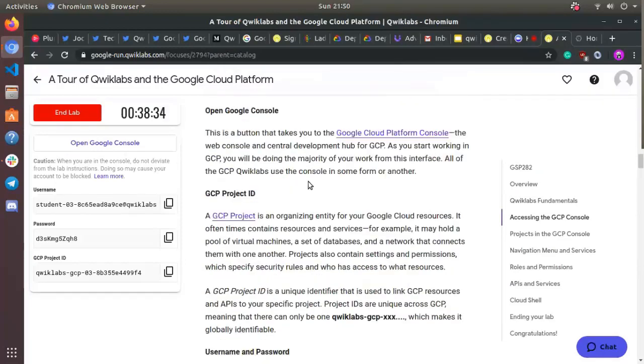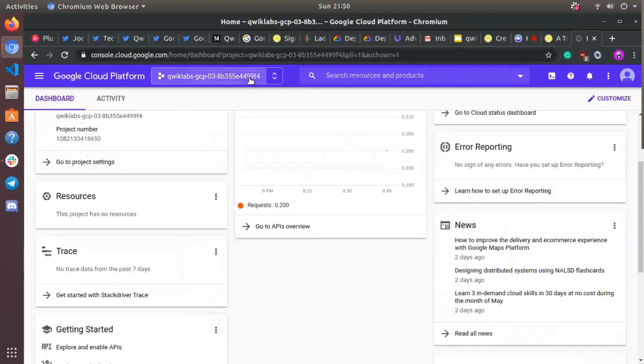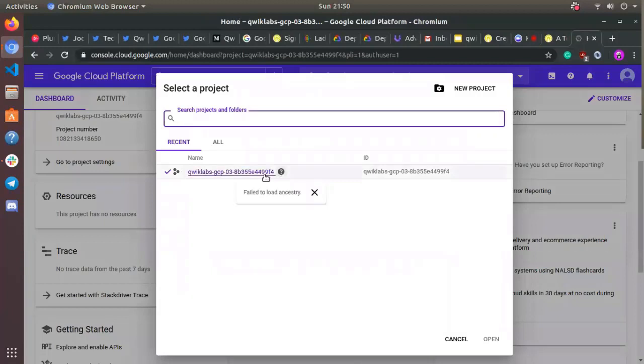Okay, what is a GCP project? A GCP project is an organizing entity for your Google Cloud resources. It often contains resources and services. For example, it may hold a pool of virtual machines, a set of databases, and a network that connects them with one another. Projects also contain settings and permissions which specify security rules and who has access to what resources. Here is our project. This one, Qwiklabs.